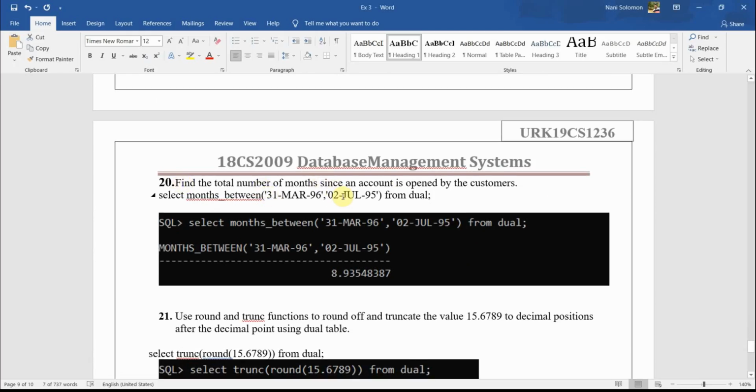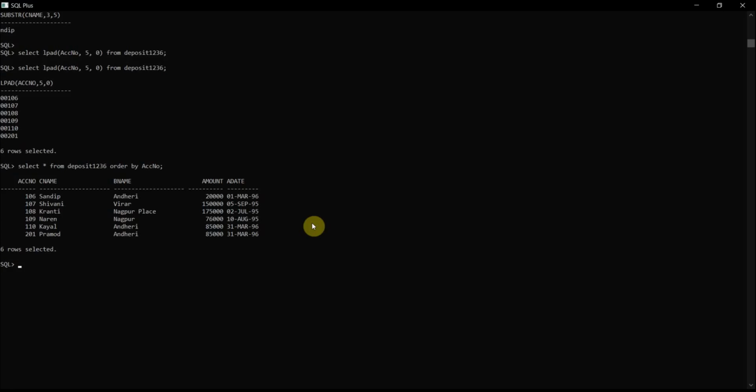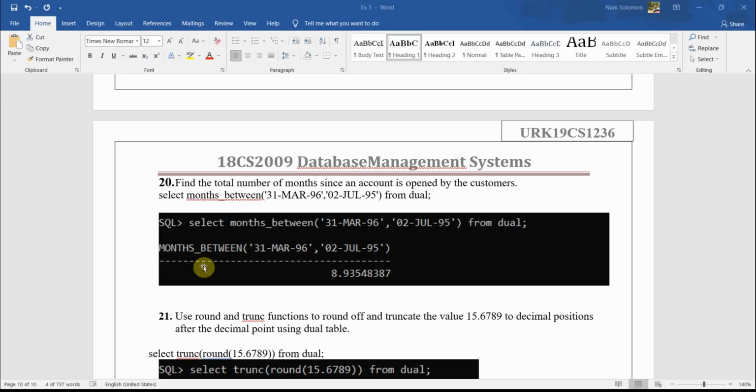Find the total number of months since an account was opened by the customer. After a customer opens an account in a branch, how many months have passed? That's what we need to calculate here. For that we use months_between, which is a keyword. This will give us the value of how many months since he's been in the bank. So 8.93, this is the value.